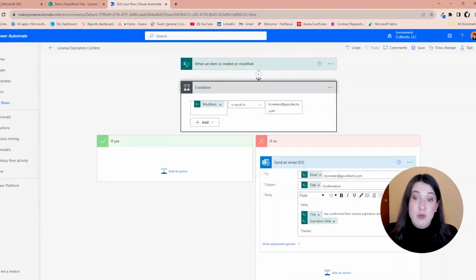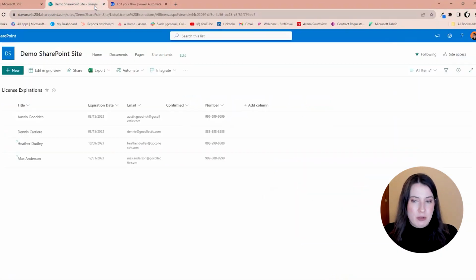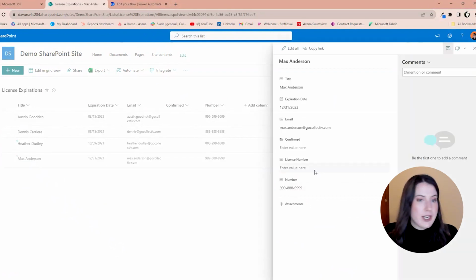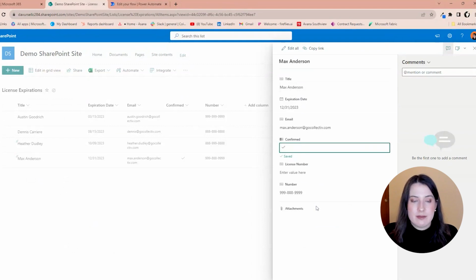But let's say we did want to make this condition that we only want this email to send when the confirm box is checked. So let's go back into SharePoint for a moment. Let's say that Max Anderson goes in and reviews his license expiration date, and he clicks on the confirm box. So now this box is in a yes/no column in SharePoint. So we would expect this box to come through as a yes.